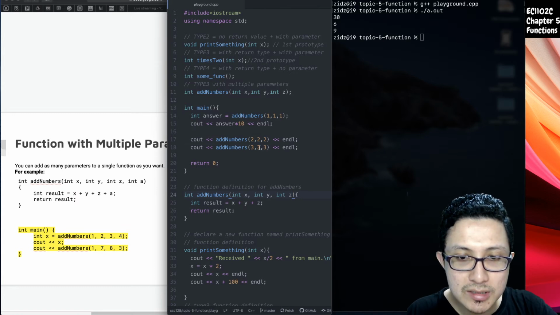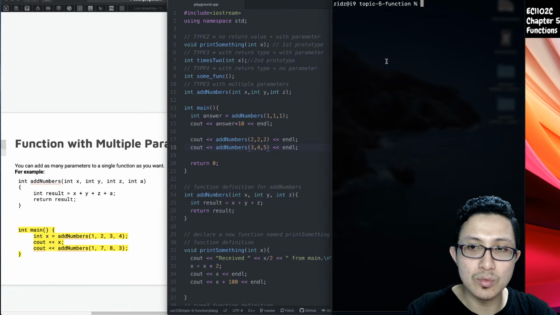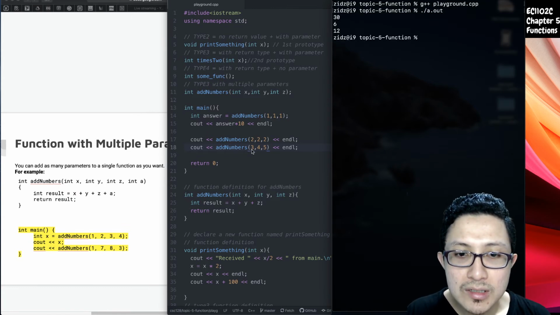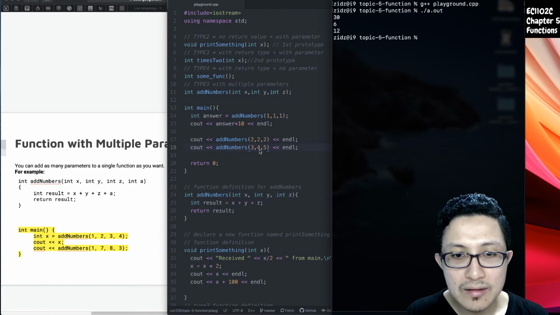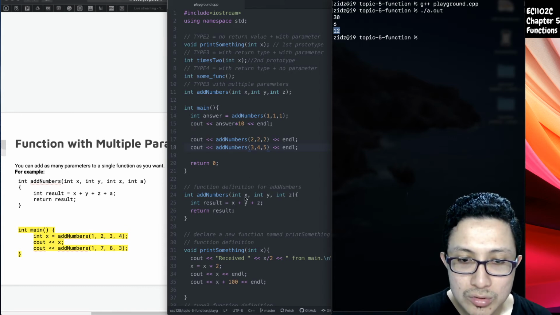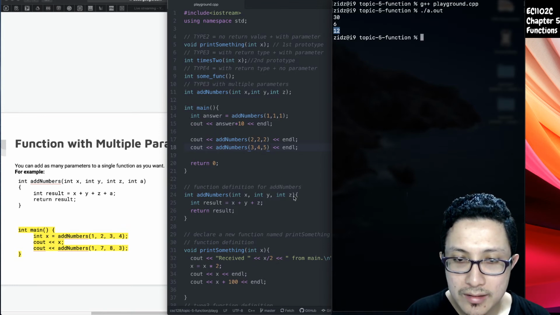Okay, let me change the pattern here a little bit so that you can see what is going on here. Okay, 3, 4, 5. 3 plus 4 is 7. 7 plus 5 is 12. So you can see from the answer here. Okay, this 3 here will go to x. You have to know that. 4 will go to y. And 5 will go to z.